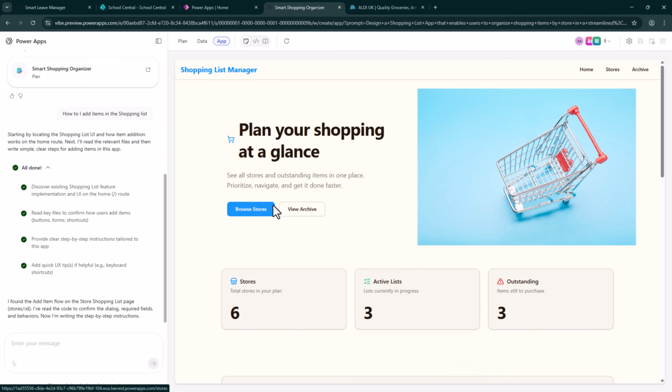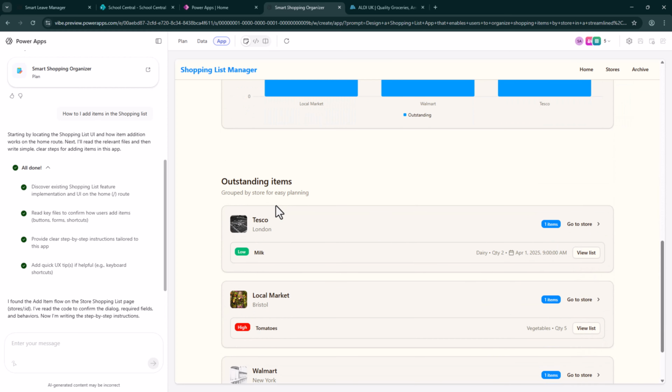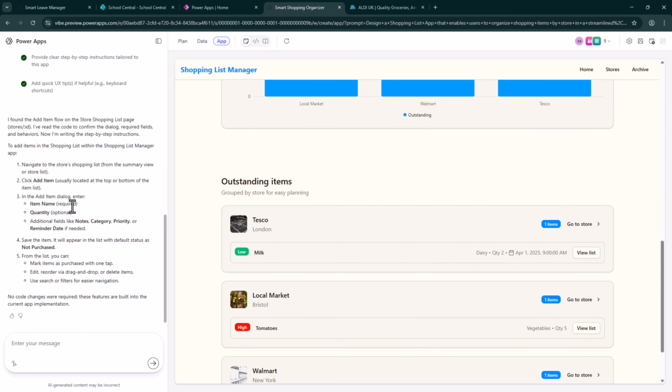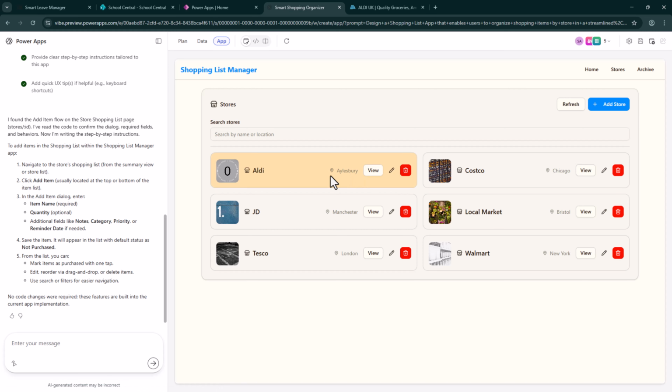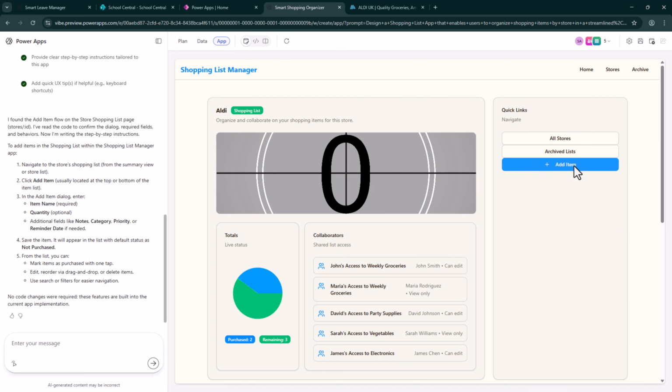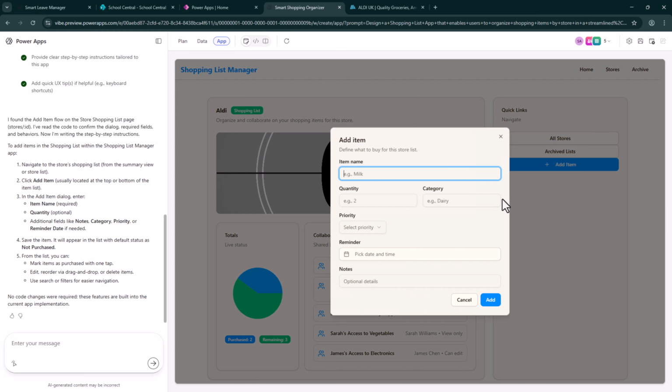Now, this is a very easy way to see how you can add items to the list. So if you go look at this, isn't this wonderful? First, it tells me I found the add button. It didn't change any of my code. It tells me to navigate to the store shopping list in the summary view or the stores, right? Once I click on the store, I can click on view, and here I can say add items. It was hiding. Perfect, right?